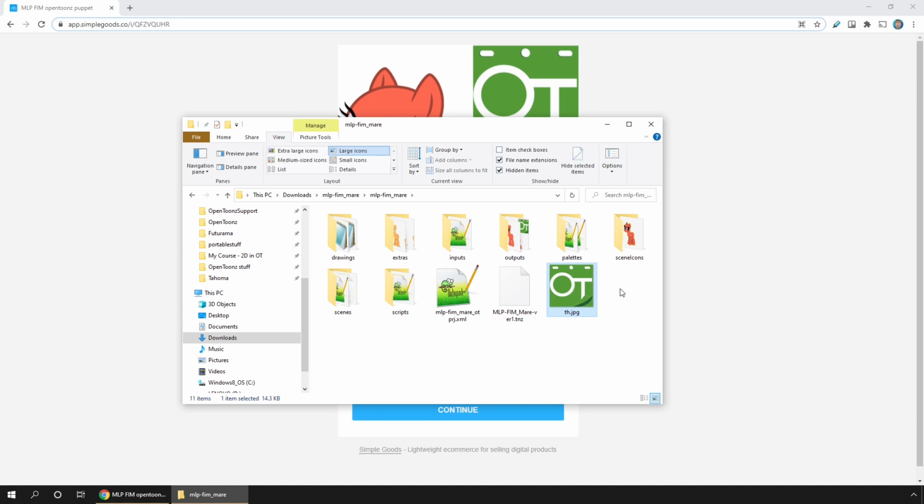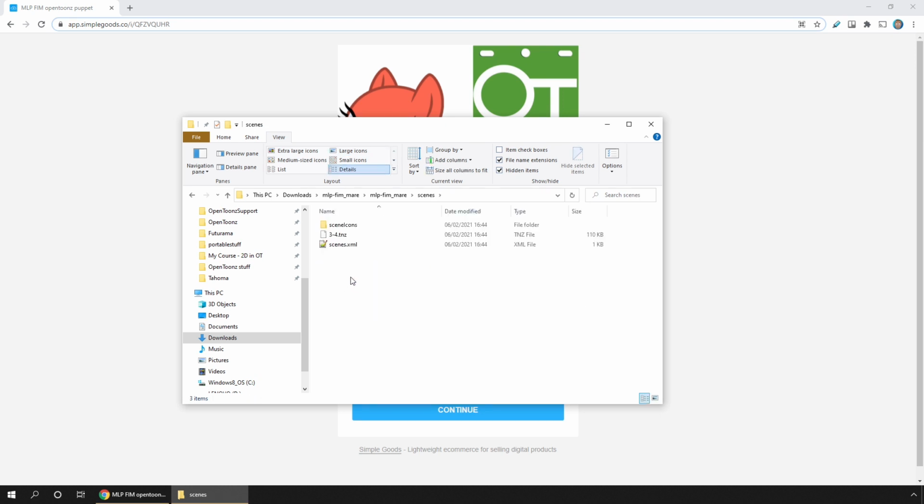First, there's the OpenToonz logo. I'll delete that. And then a spare OpenToonz scene file, which was version 1 of this puppet, so we don't need that. So I'll delete that. And then inside the scenes folder, there's just one scene file, which is the 3/4 view of the pony.